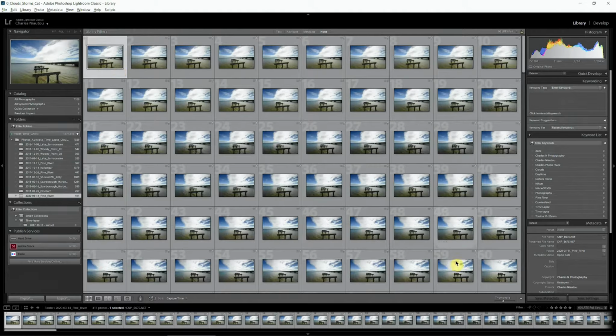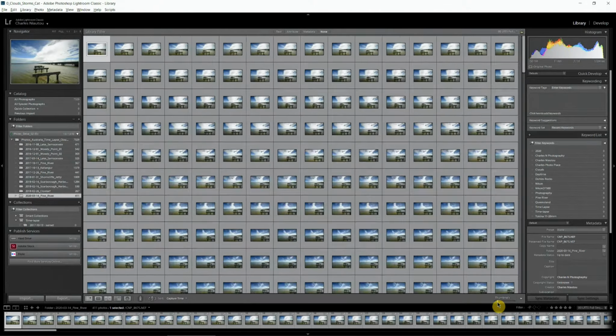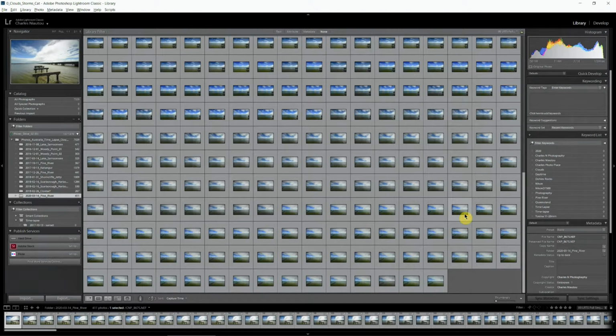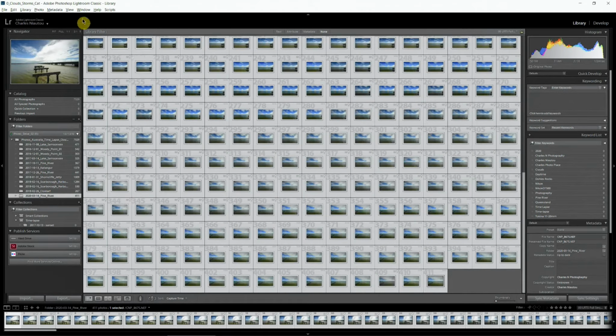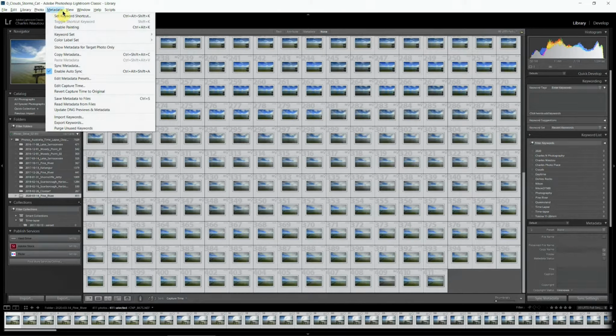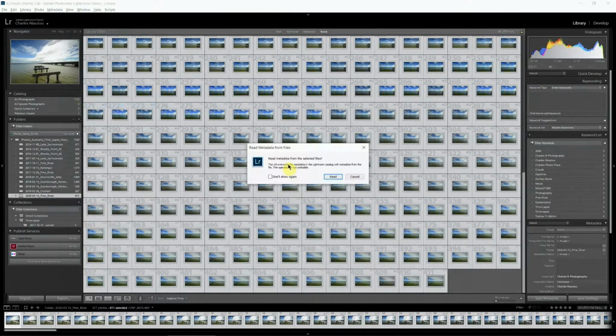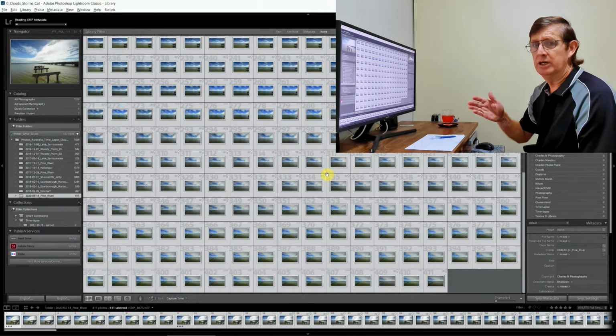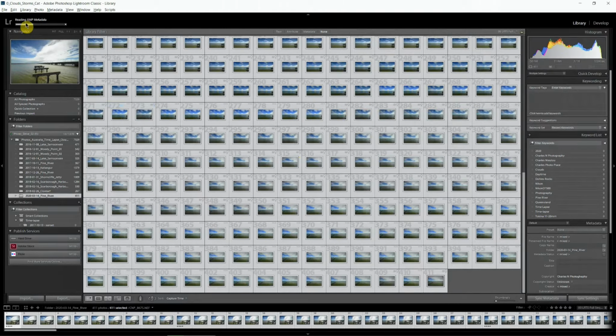So here are my photos. I'll just make my thumbnails very small to save me a lot of scrolling. So I select all my photos and I come up here to metadata and it says read metadata from files. And it says this will overwrite the metadata. We go yes, we want to read from file. So this is actually now going to be reading the updated metadata that LRTimelapse added to all our keyframes. And you can see in the top left corner it's saying reading XMP metadata.